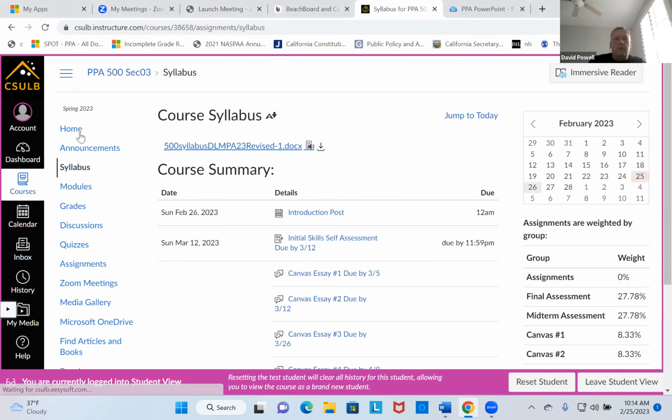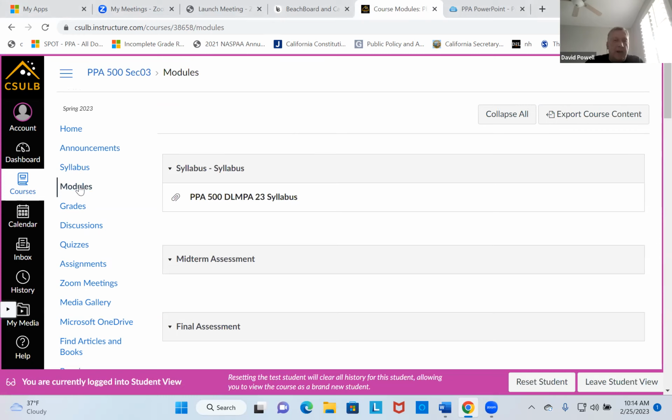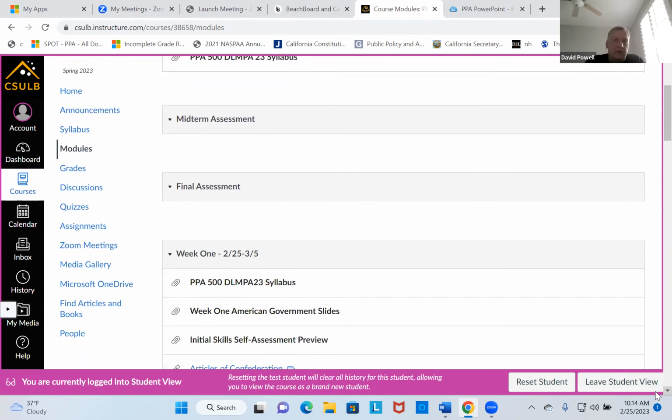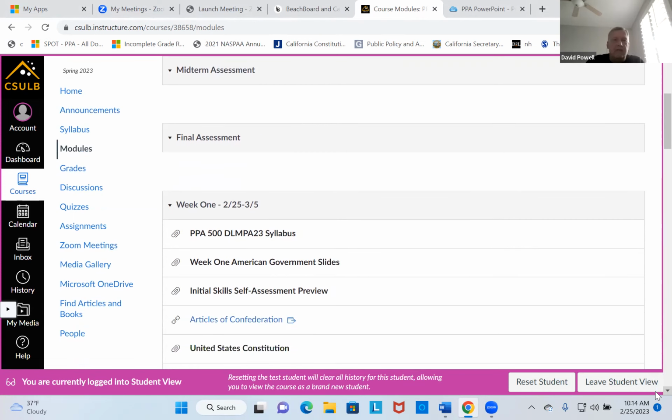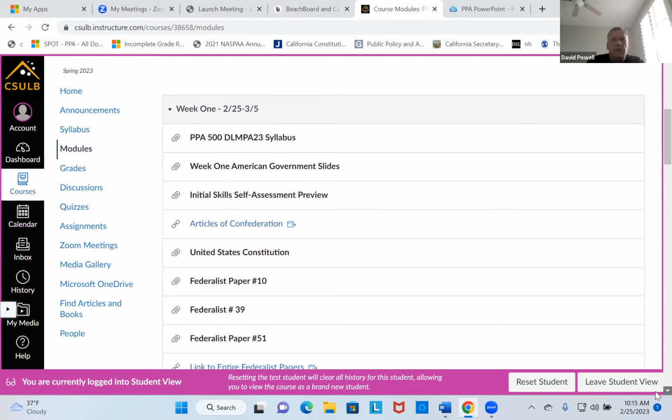Syllabus is provided there for you. I hope that should be the most recent version of the syllabus. Most of the information that you're going to need will be located in the modules. Canvas is really organized around modules. So I've got the syllabus there for you in the modules. Whenever the midterm and final assessment are available, they'll pop up there in the module for you. They're just not available yet in student view. I'll make those available 2 weeks before they're due.